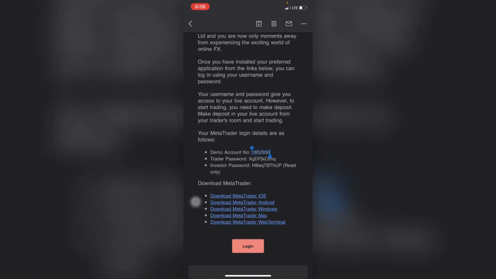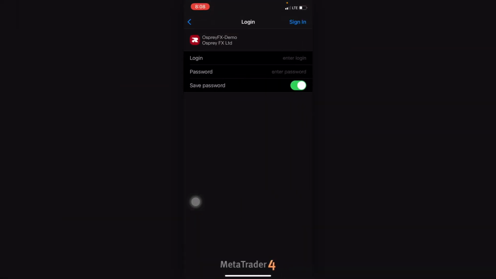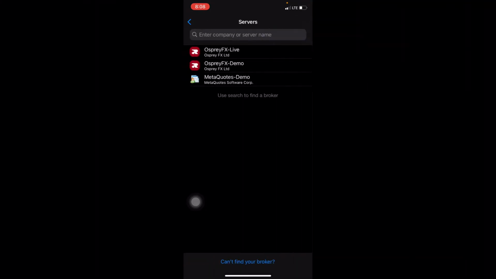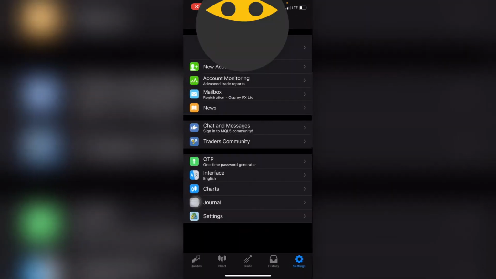So this is a demo account, so I really could care less if you guys have the information. But demo account number, trader password. So we're just gonna copy this, and then when we go to MetaTrader, go to demo, log in, and then it's gonna open you up. I'm not actually gonna do it because I want to stay signed into my existing account right now.